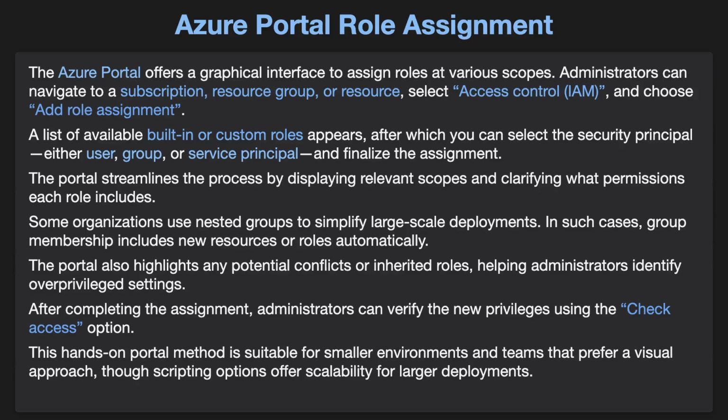The Azure portal offers a graphical interface to assign roles at various scopes. Administrators can navigate to a subscription, resource group, or resource, select Access Control, IAM, and choose Add Role Assignment. A list of available built-in or custom roles appears, after which you can select the security principal, either user, group, or service principal, and finalize the assignment. The portal streamlines the process by displaying relevant scopes and clarifying what permissions each role includes.